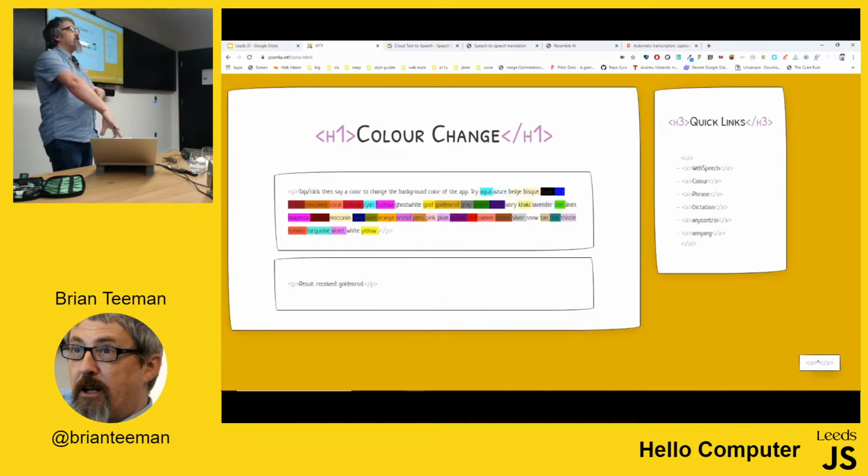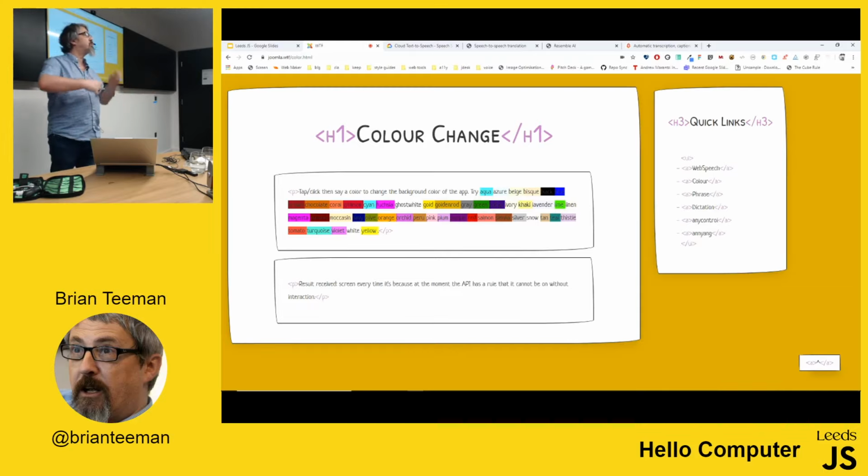Now, one of the reasons you saw I was touching the screen every time is because at the moment the API has a rule that it cannot be on without interaction. So you always have to press a button to switch it on. And for this specific one, it's press it, switch it on, wait for one word, and switch off again. So there's always a limitation for that at the moment.